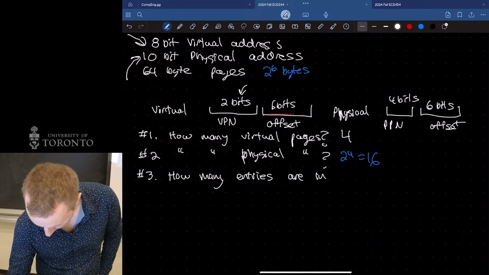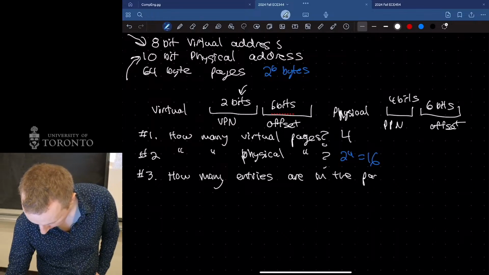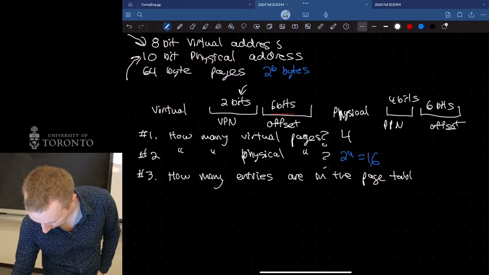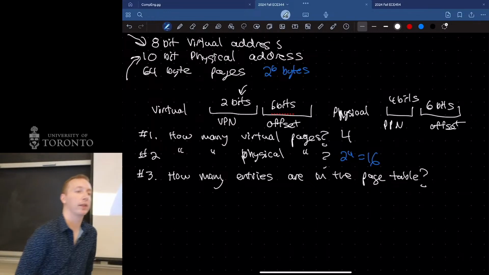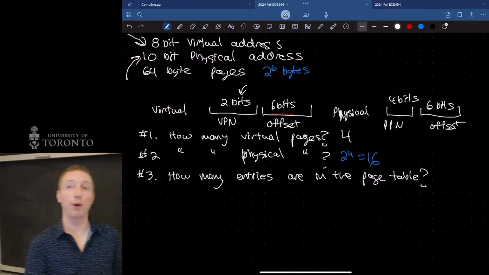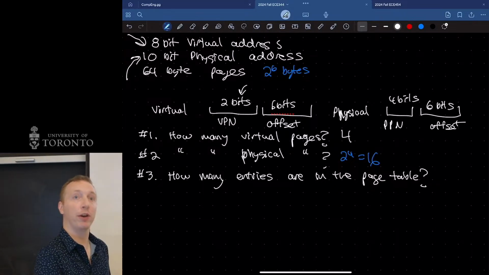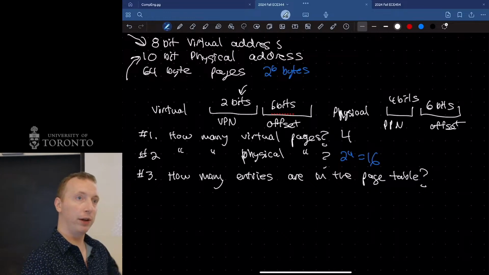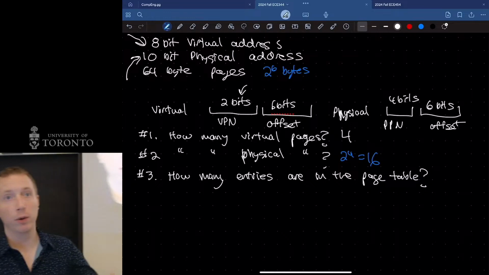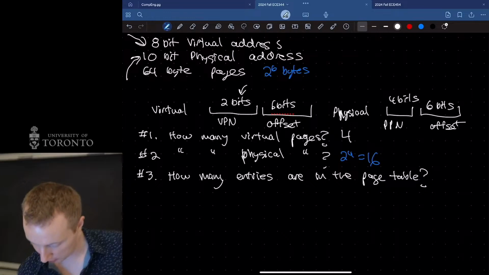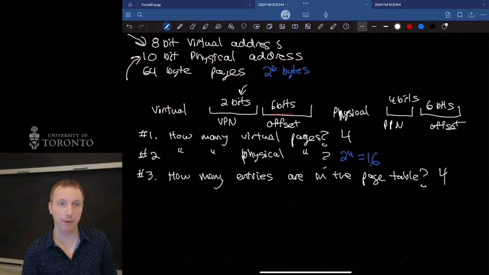So how many entries are in the page table? 4, right? Kind of a trick question. So we need 1 entry for each virtual page. For each virtual page, we have to know what physical page it maps to. So 4. Everyone okay with 4?